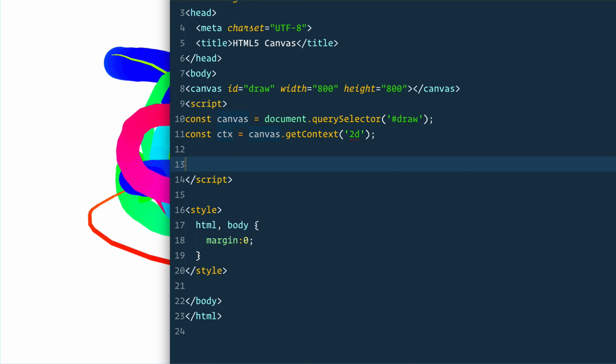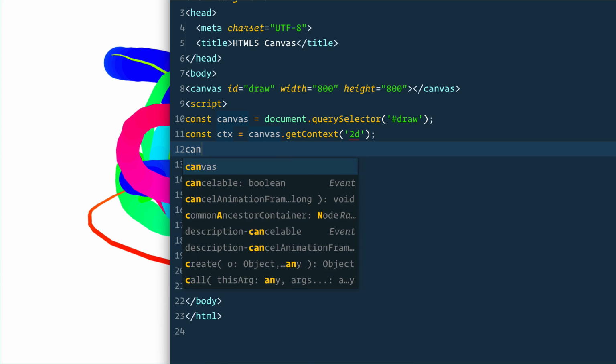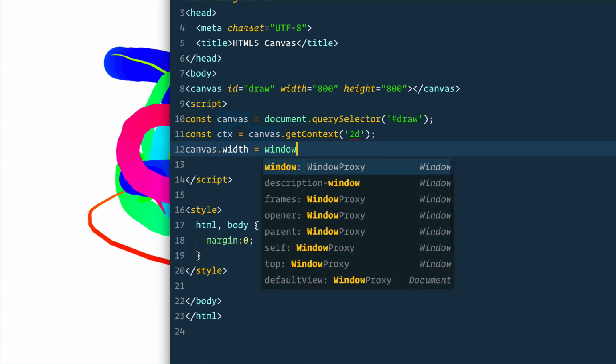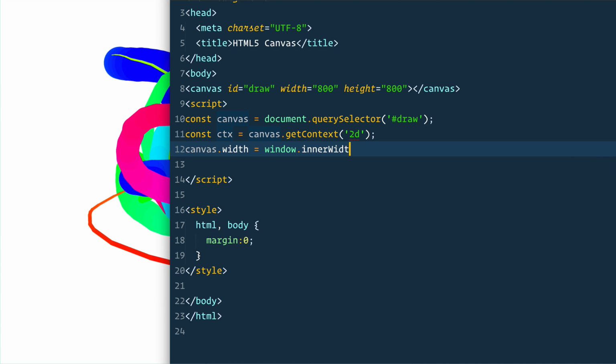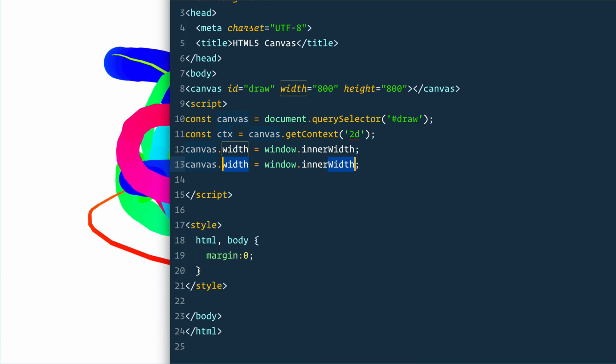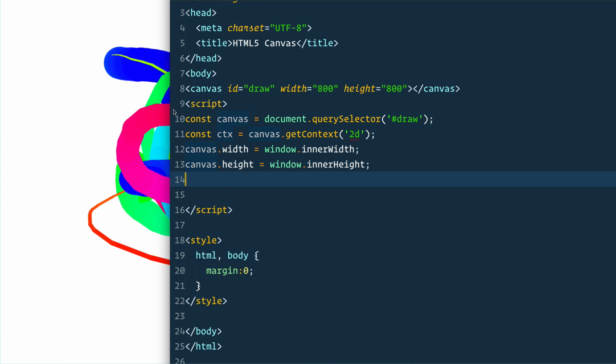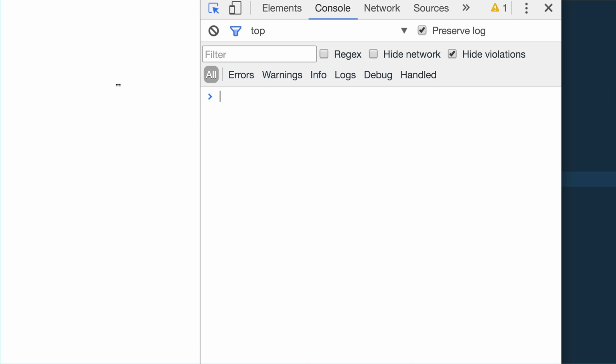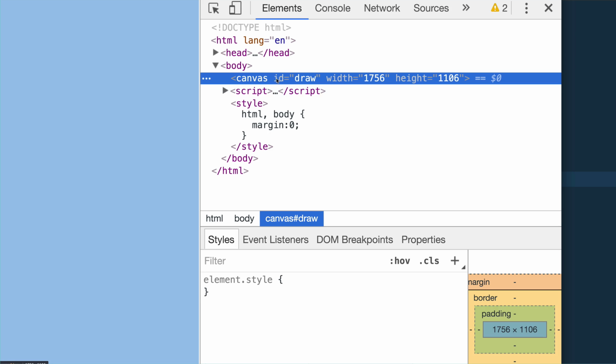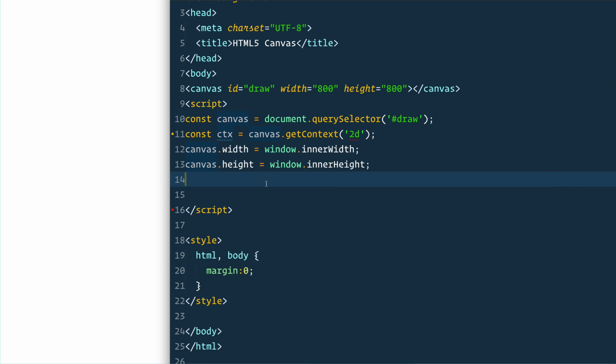Next thing we need to do is size up our canvas to be the exact width of the window. By default, your canvas is going to be 800 pixels by 800 pixels because I've done it here. However, we want to resize it before we do any of our drawing. So we'll say canvas.width is equal to window.innerWidth, and we'll also do that with height. Then when I refresh this page, it should be as big as the actual window is. If I inspect element on my canvas element, you shouldn't see anything, but if you hover over it, you'll see mine's about 1700 by 1100 pixels.